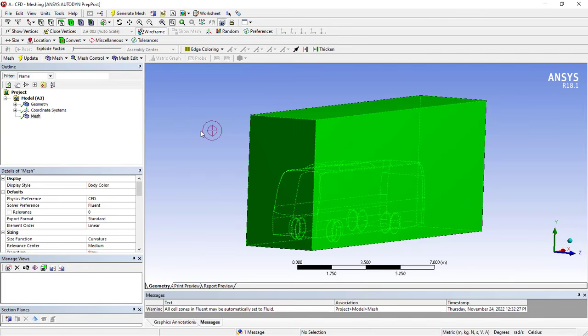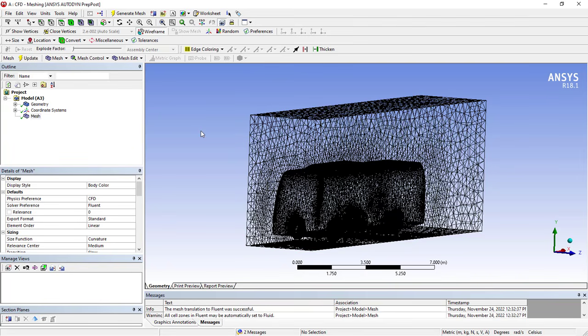Once you run your entire mesh, you'll get the meshing output. As you can see here, you can see the mesh and you can analyze it. This is quite okay. For me it is fine. With respect to the requirement, this mesh is okay for me.